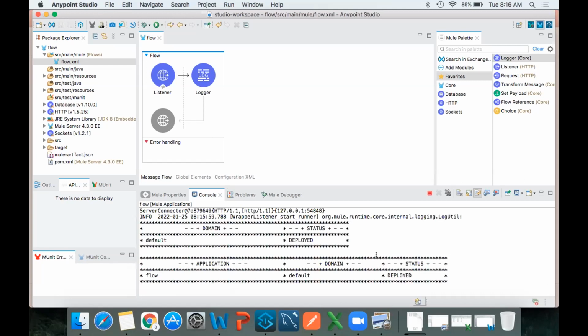If something is wrong, the logs will display in the console only. If something went wrong, it will display everything here, even if it failed. Okay, so now my application got deployed.